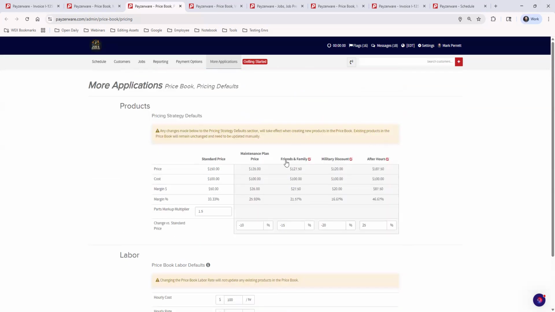So the reason why you want to set this up first, or second, in the beginning before you create items, is because right here it says in yellow, we have a big disclaimer box. Any changes made below to the pricing strategy default section will take effect when creating new products in the price book. Existing products in the price book will remain unchanged and will need to be updated manually. So that means if you come in and you set all of these pricing, you start adding items. Those items will take on that pricing that you set. But 6 months from now, you come in and you change the pricing. Let's say you need to increase your parts markup multiplier. Increase that, click Save.